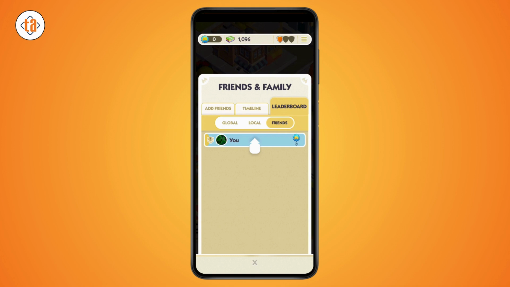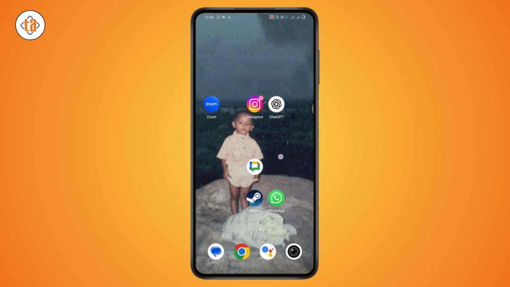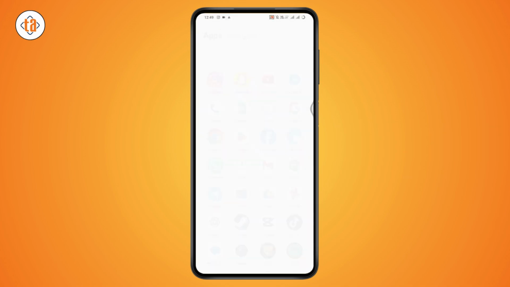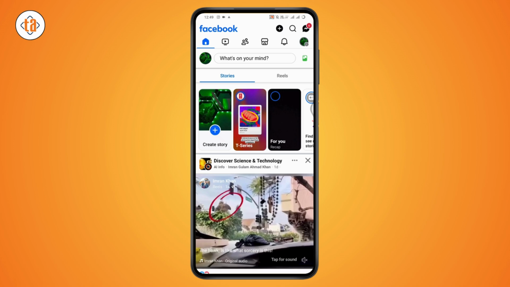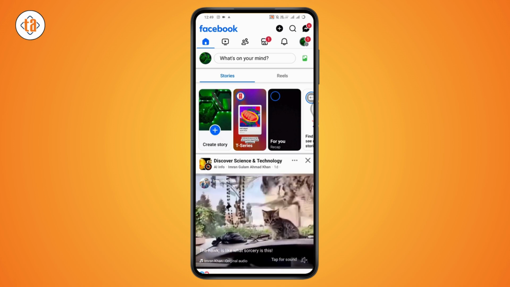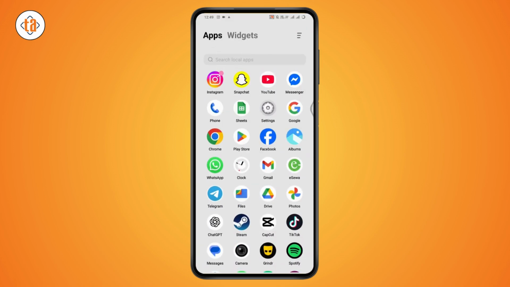Or there is also another way. If you've logged into your Monopoly Go through your Facebook, then you can open up your Facebook, search for that person, and block that person on Facebook. After blocking that person on Facebook, they won't be able to play with you on Monopoly Go.